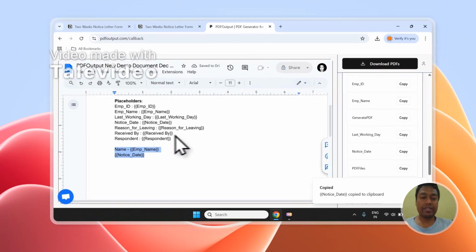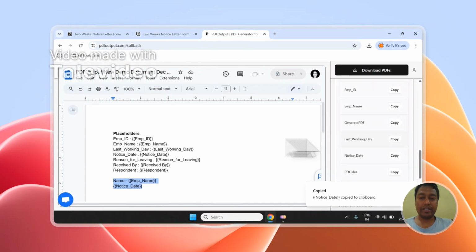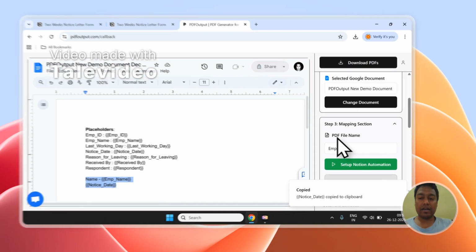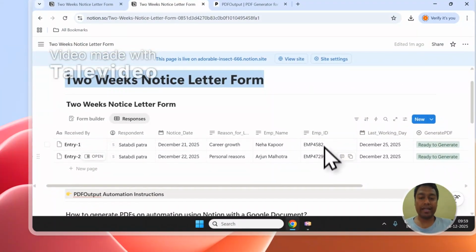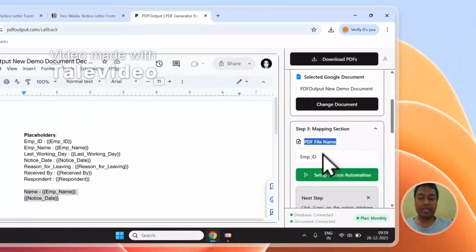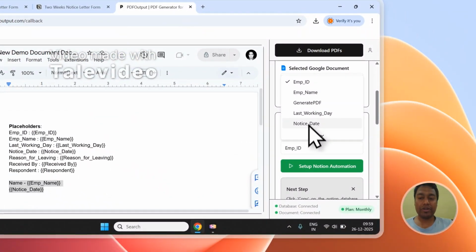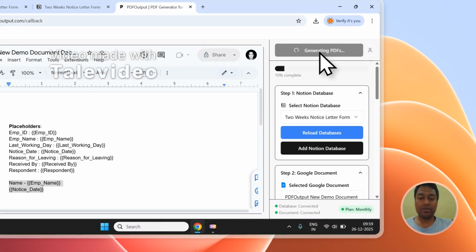So once everything is in place as per your suitability, you can define how the PDF file will be named. So I want to generate the PDF file as per the employee ID that I see over here. So I will select employee ID. You can obviously go with employee name or any other field, and then I'll click on download PDF.